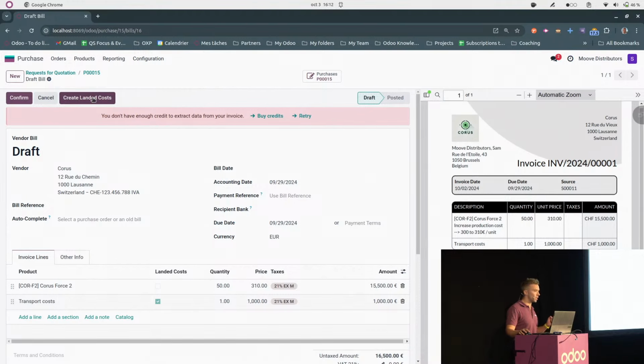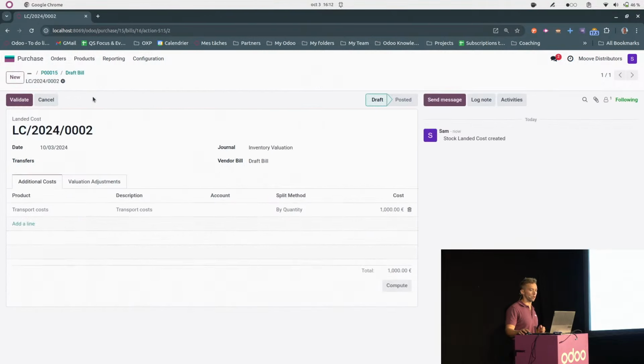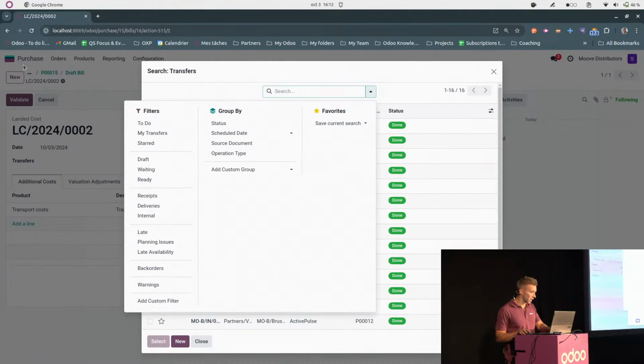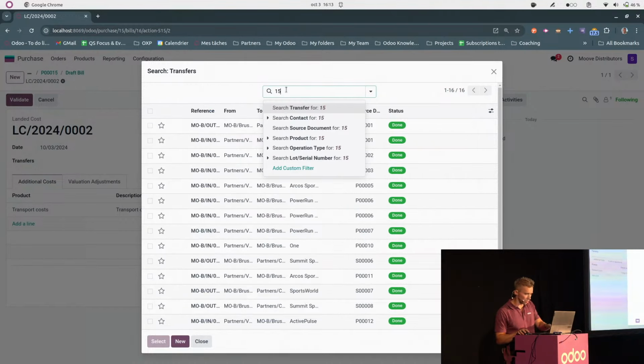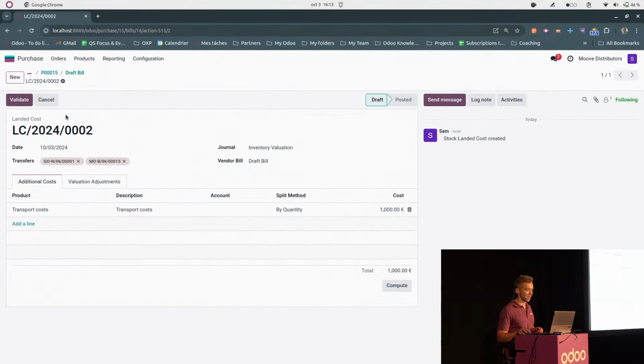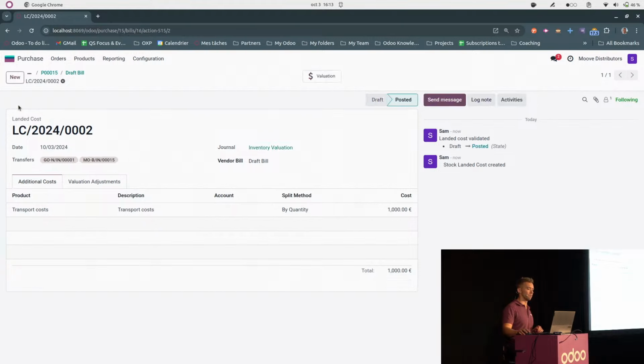And here, I will create the landed cost for the transport cost. So I will go there, and actually here, I need to impact my 1,000 euros under my two transfers. Those are equally spread, 500 euros. So I will take the two transfers I need to target. I can see the purchase 15 here. I know it by heart, of course, because I repeated it a lot before. I will just use the number 15 here, and I will select both of the transfers. And I will just validate here.